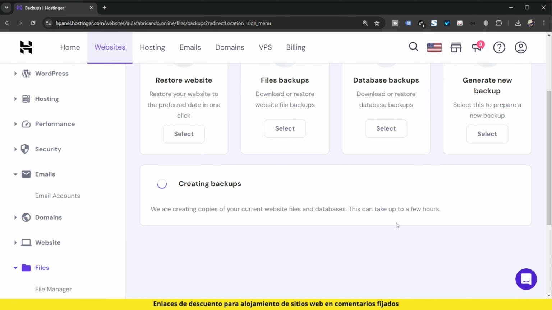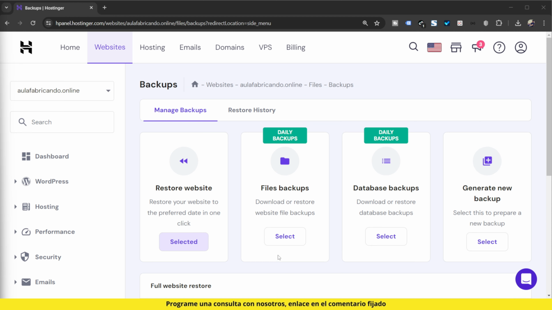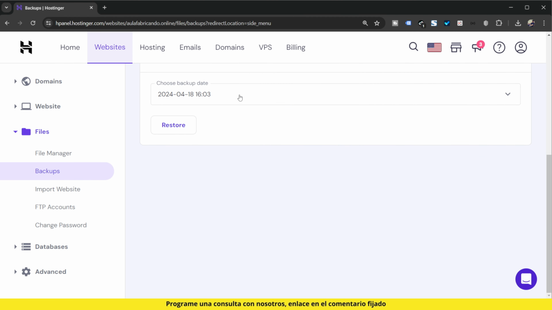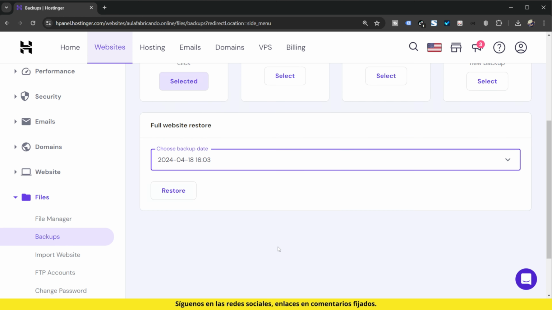I have to wait until this backup is complete, so I can start making the changes that will fix the problems with the plugins and themes within my website. Okay, backup completed. Now you can go to your website and make the necessary changes. If you have a problem, it's very simple to restore the backup. You can come here to restore the website. Select the date of the backup you made. Click on Restore, and it carries out the entire process.